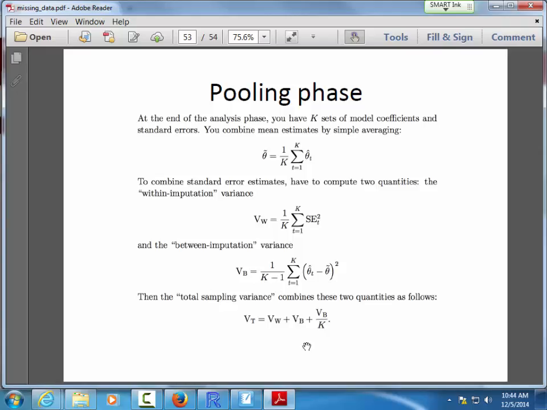The total sampling variance, which is the basis for the overall standard error I'm going to use for my overall theta hat, or theta tilde, beta tilde, is V total, which is V within plus V between plus V between divided by K. So it's a correction factor on the end. There's basically a sum of the within and the between variances plus a correction factor, which, as the number of imputations goes up, goes to 0. So for lots of imputations, the overall variance for my imputation-based estimate is just the sum of these 2 variances. But in general, I have to have this correction factor.